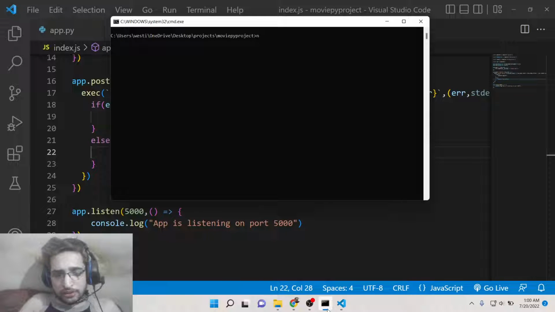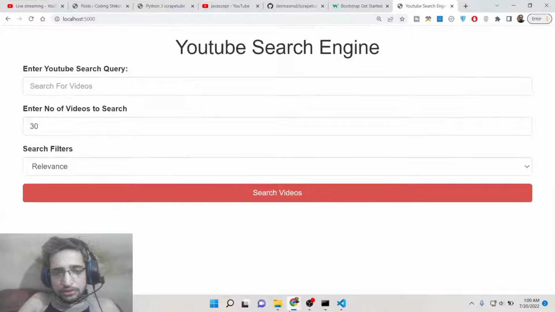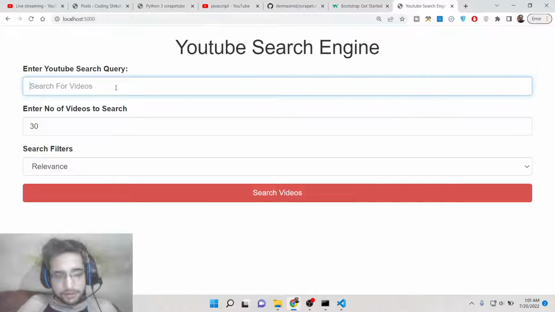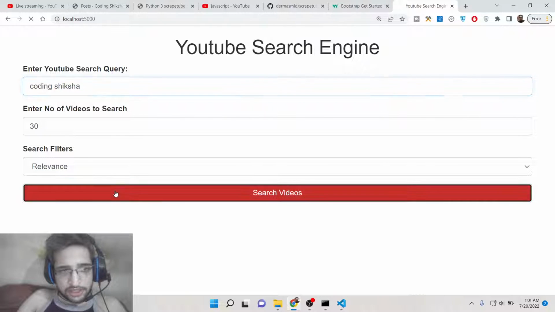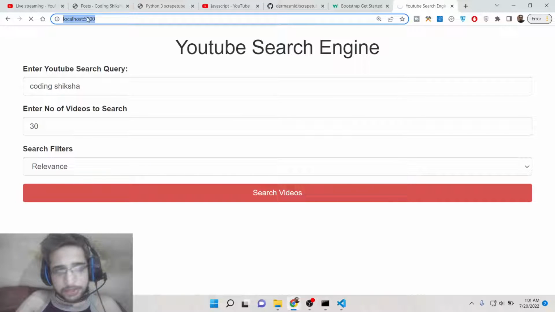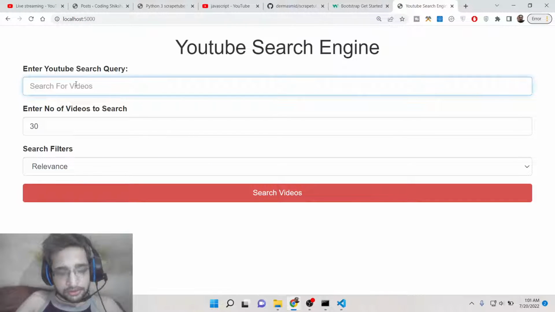So now if you run this application, guys, if you search for something, let's suppose coding Shiksha, I want to search for 30 videos relevance. If I search, it is saying that some, I think I have put space here, so that's why it is.